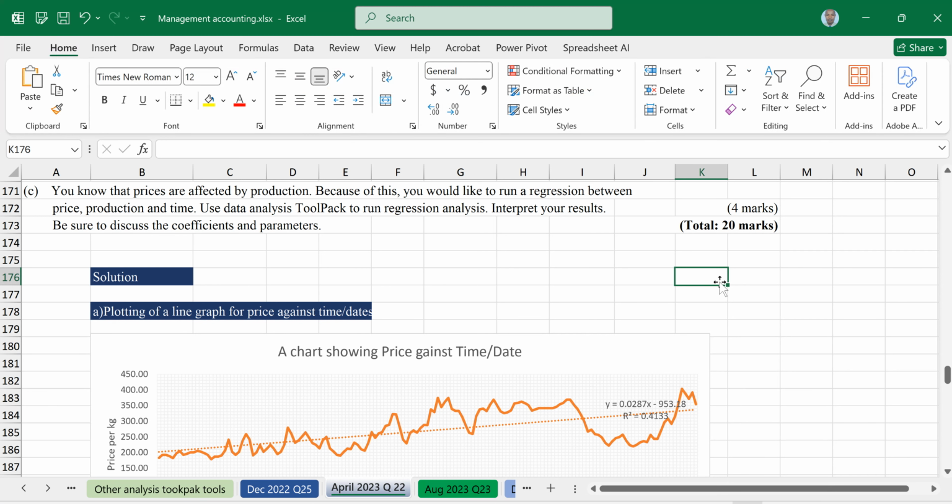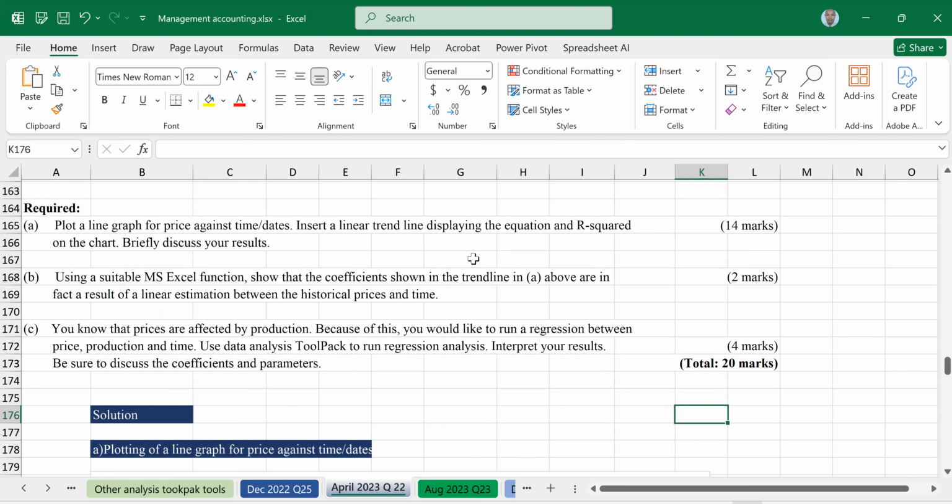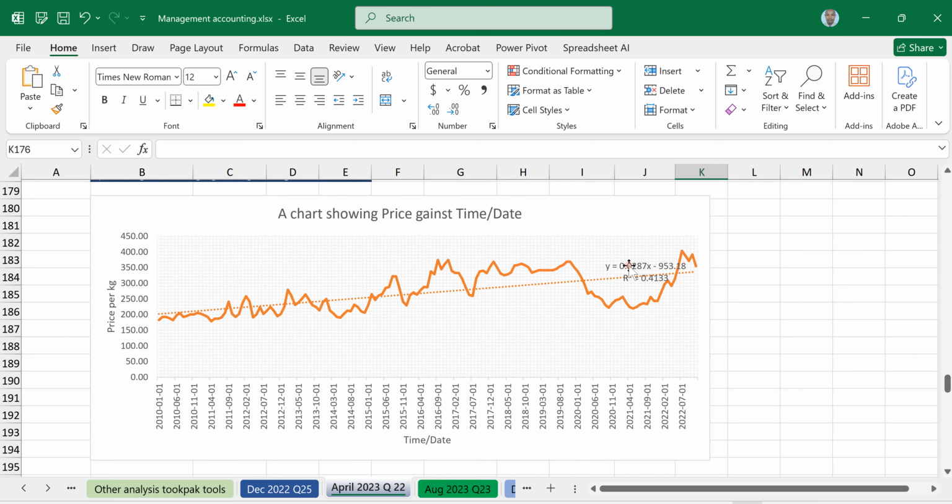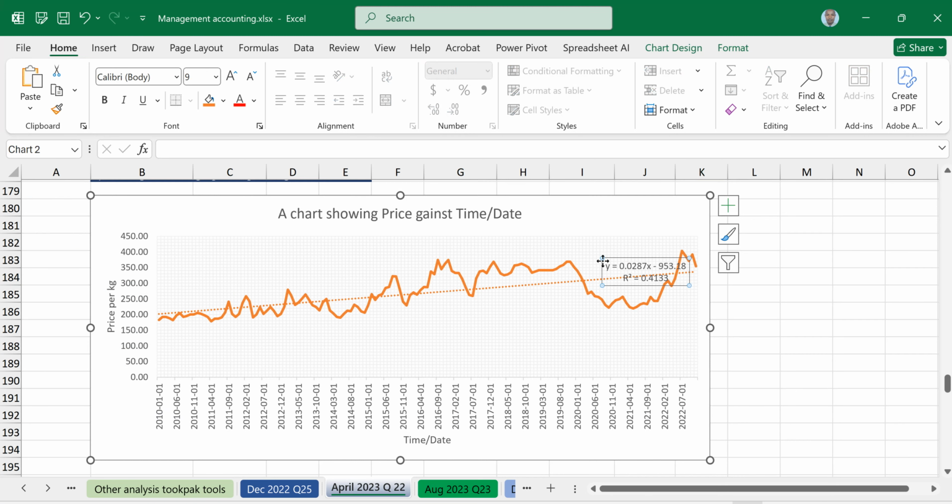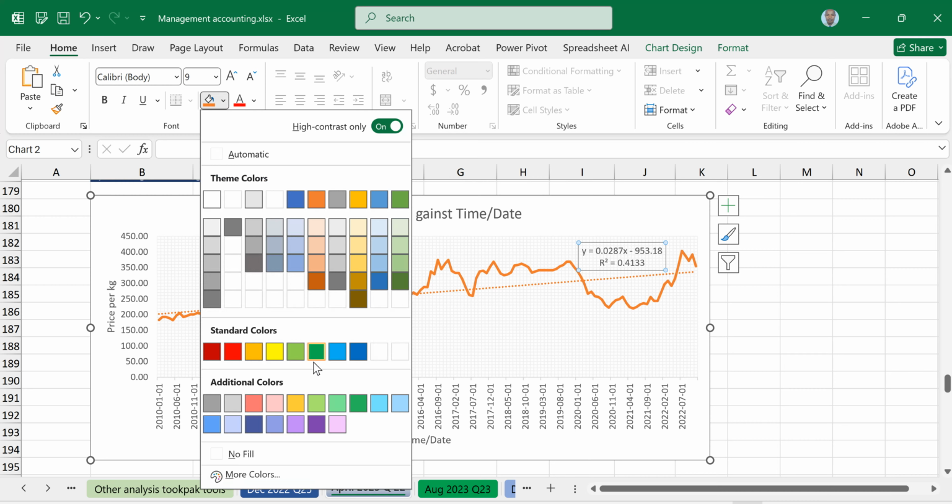And we are left with explaining, discuss your results. Now, these are the items they wanted. You can move this up a bit. Then you can go to the home menu under fill color. You can give it some nice fill color to make it more visible.